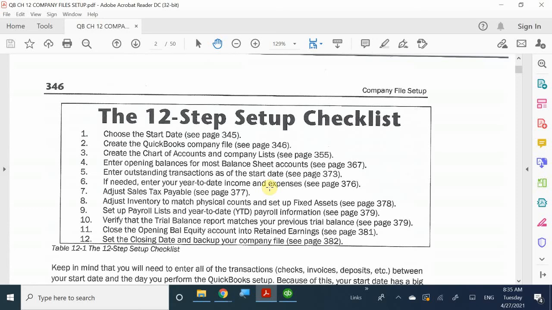Now, in this case, these 12 steps right here are in case you already have that idea, you have your business plan, and you have all the details, or you are opening or creating a company file for a pre-existing company that already exists. In most cases, what we're going to be practicing is that you guys are going to be creating your own company file.